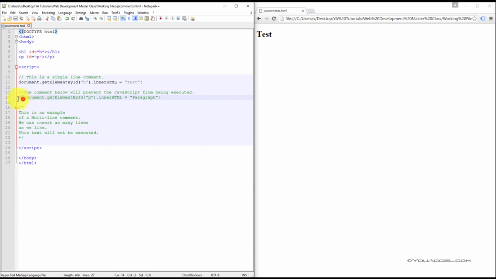If we remove the comment, the code does execute.